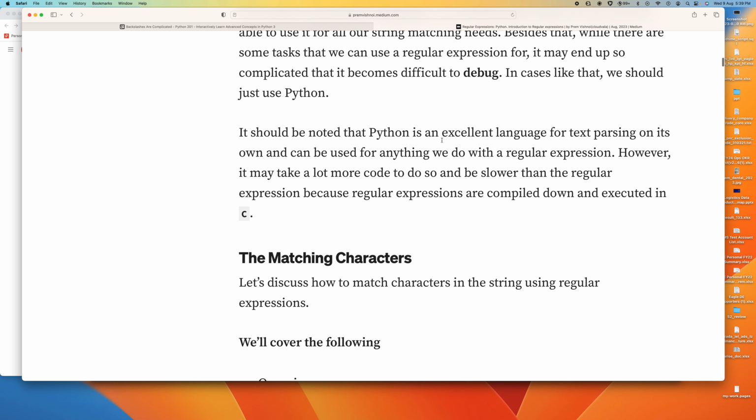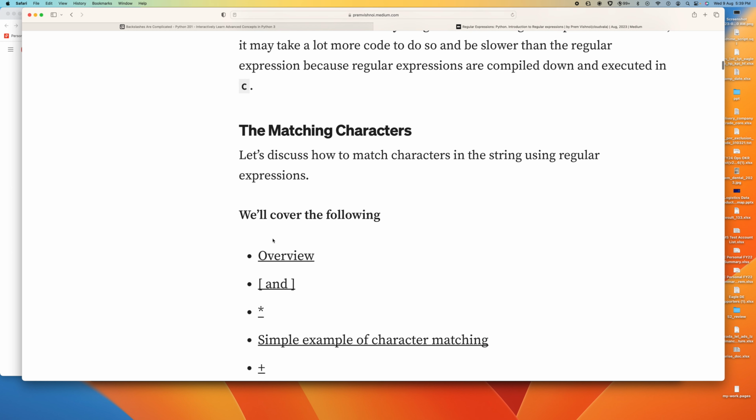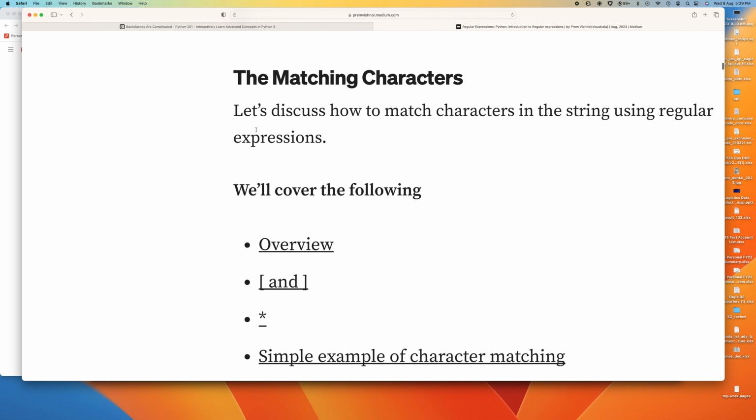It should be noted that Python is an excellent language for text processing on its own, and it can be used for anything we do with regular expressions. However, it may take a lot more code and be slower than regular expressions, because regular expression is compiled down and executed in C. So now this is regular expression.